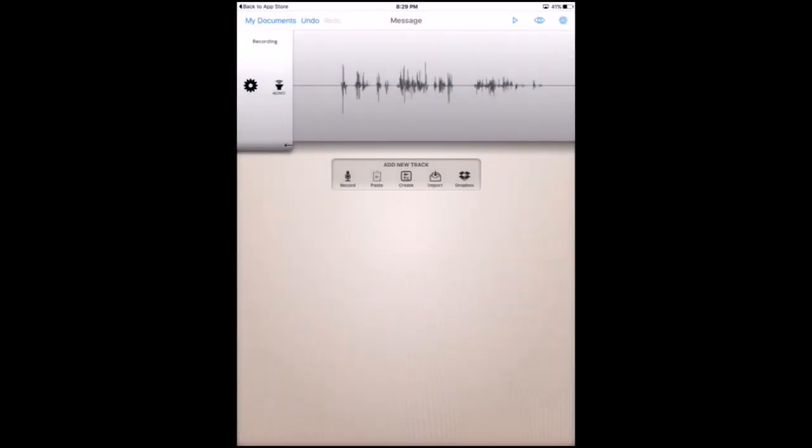So on the sidebar, you'll see the gear. The gear has delete, where you can delete the track, rename the track if you wanted to do it that way, or convert to stereo. You'll see that it's already in mono.